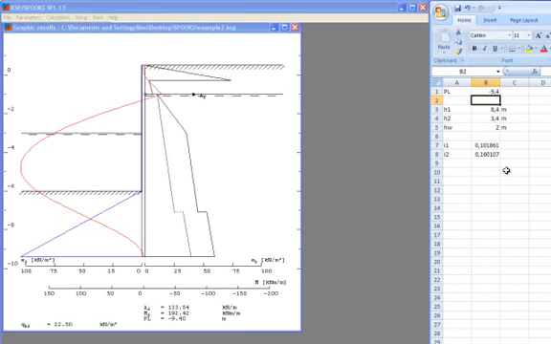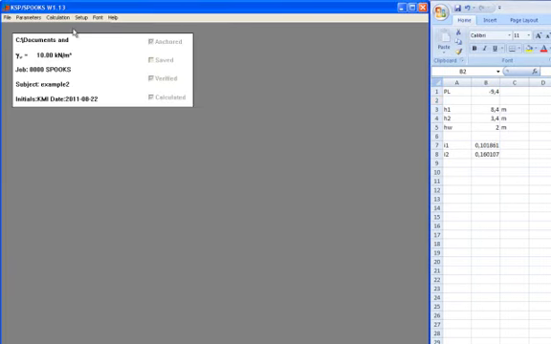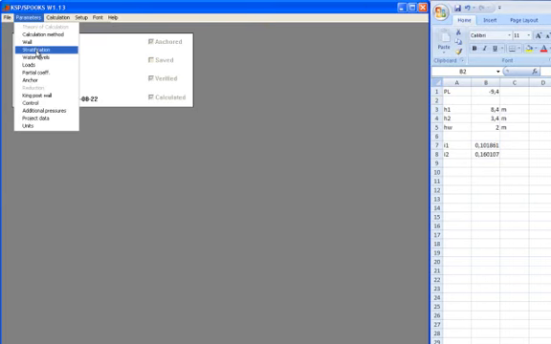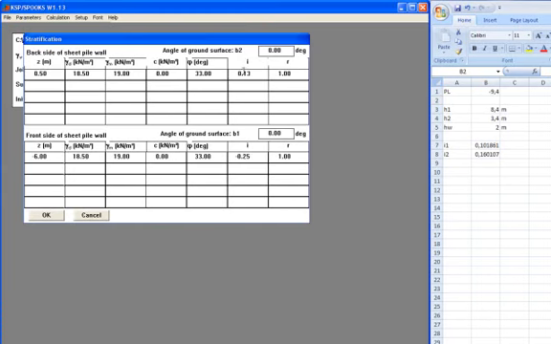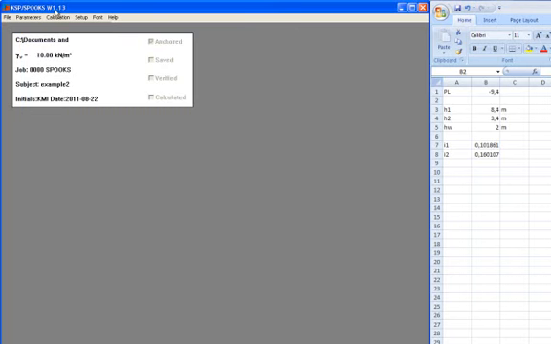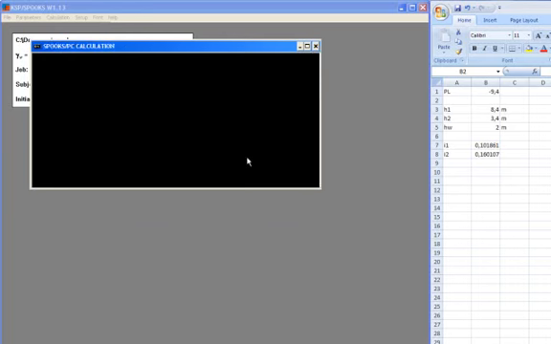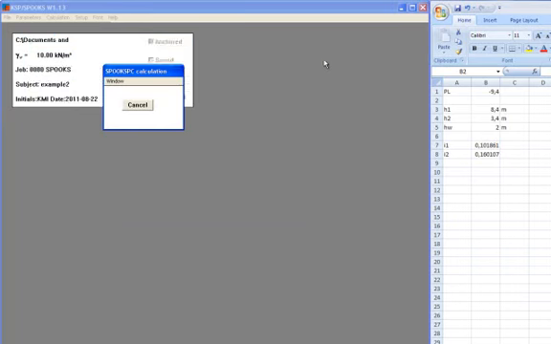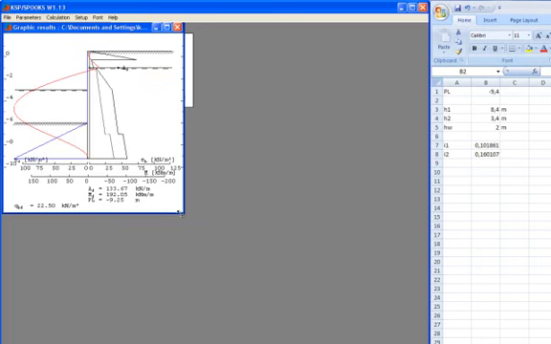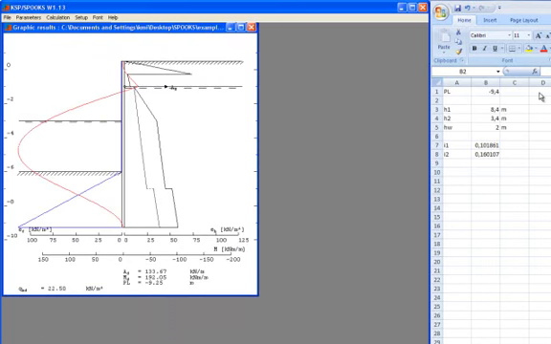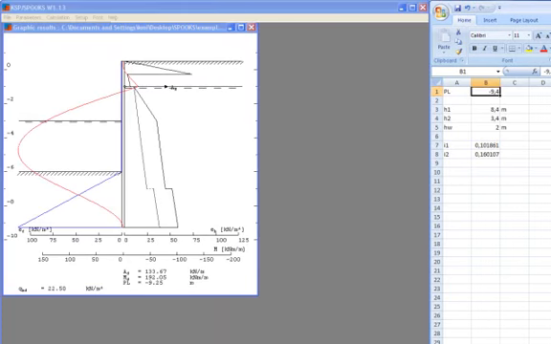This gives a significant change in the gradients, and these gradients need to be entered in the stratification tab. On the back side the gradients are changed to 0.10, and on the front side they're changed to -0.16. Press OK and recalculate the project. The new results give a slightly shorter wall.